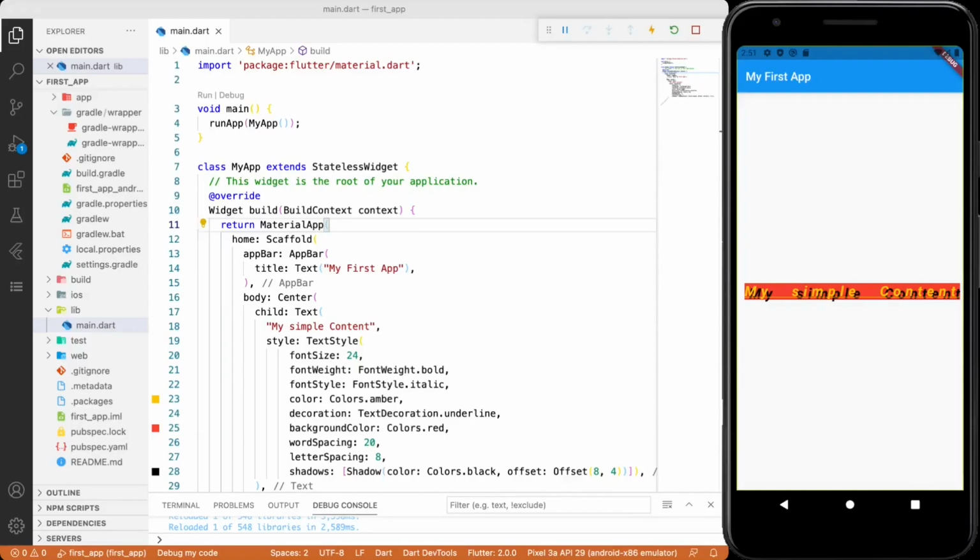So in the previous videos we saw how to install Flutter, how to create a Flutter application and how to run it. After that we studied the text widget. Now we are going to see about the Material app and Scaffold.